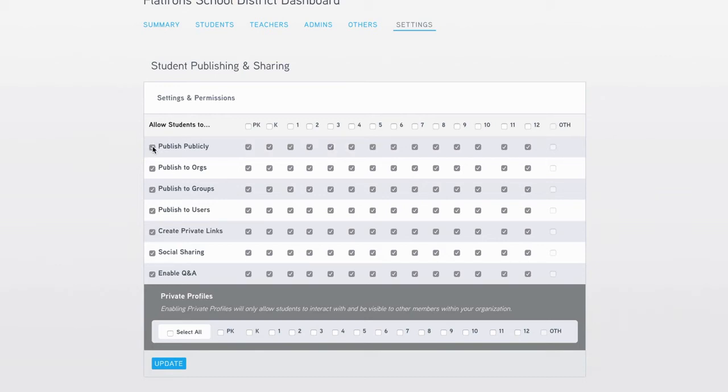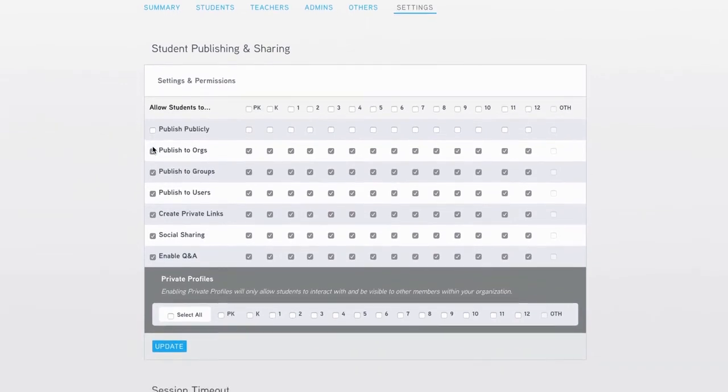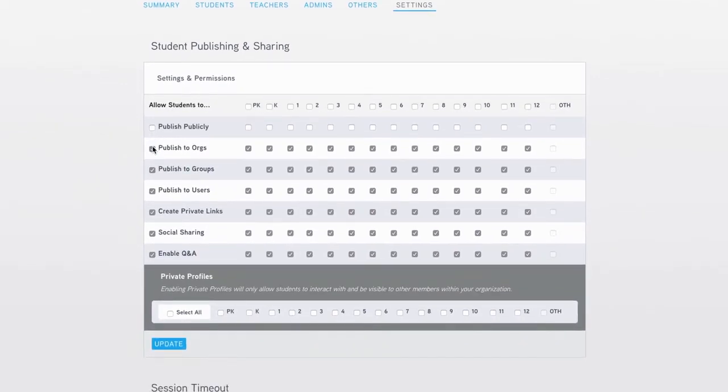The next option is to publish to orgs. This means students can publish to your school or district organization, all of the members shown in your Students, Teachers, Admin, and Others tabs. As long as a user has a Bulb account and is a member of that organization, they will be able to see the content that is published to the organization.